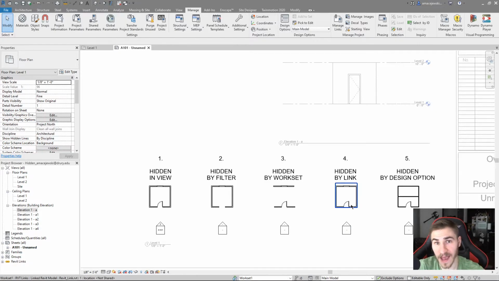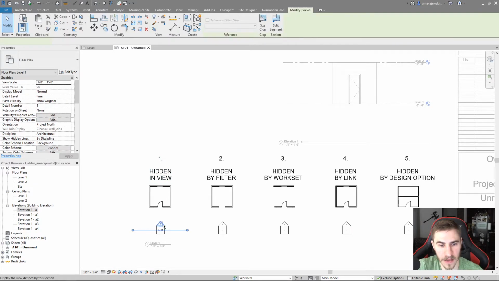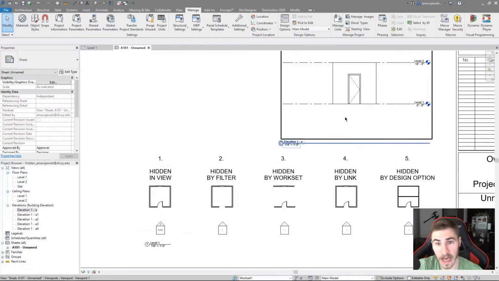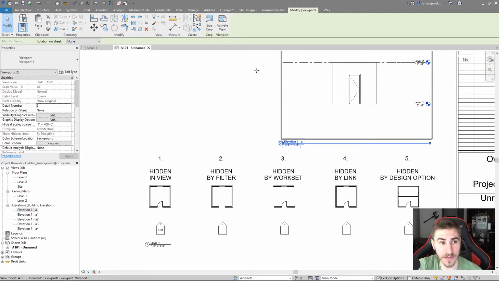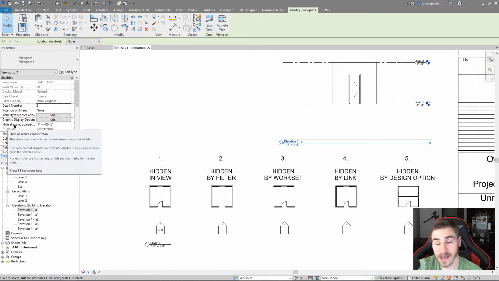Well, this is handled very differently. And I particularly love this. So if I come over here, either I select the view here, or I actually select the view on my sheet, there's an option over here in the properties, the view properties here, and it says hide at scales coarser than.